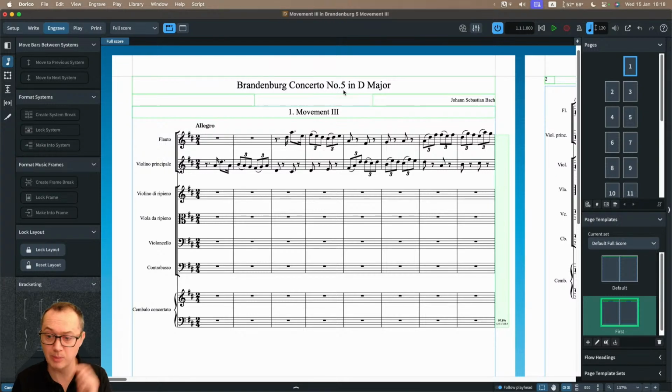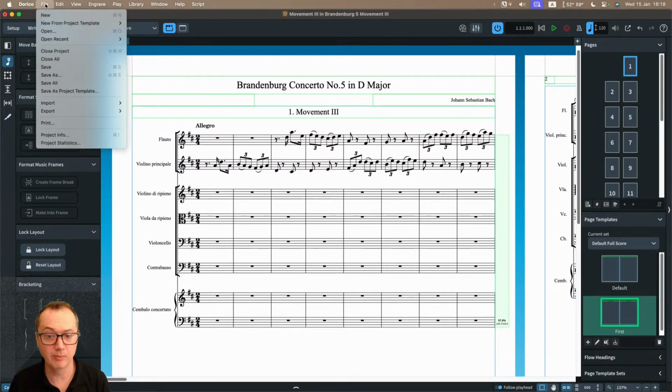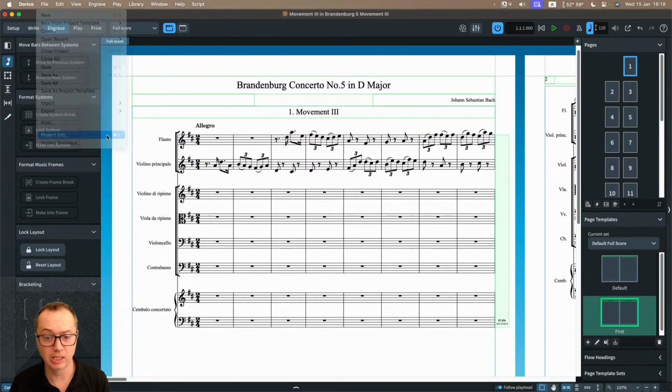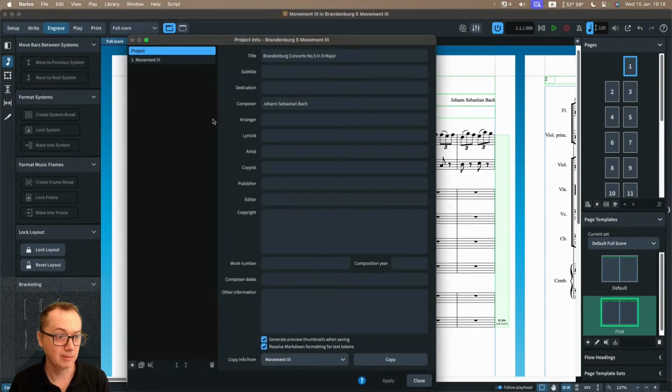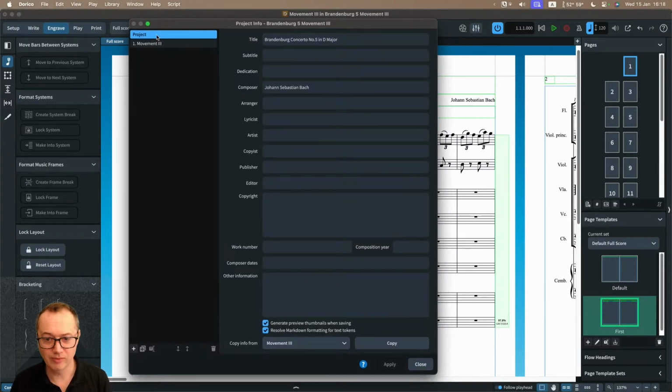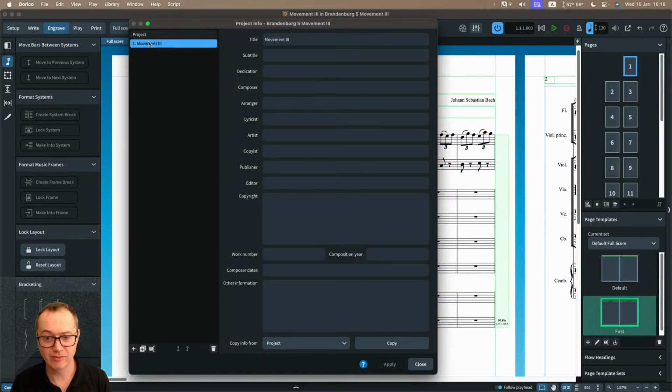So to enter these bits of text in here, go to the file menu and go to project info, or Apple I, or I think it's Control I on Windows. Yes, the dreaded override, as somebody just said. Hi, Daniel. So in here we've got the project details and we have the flow details.